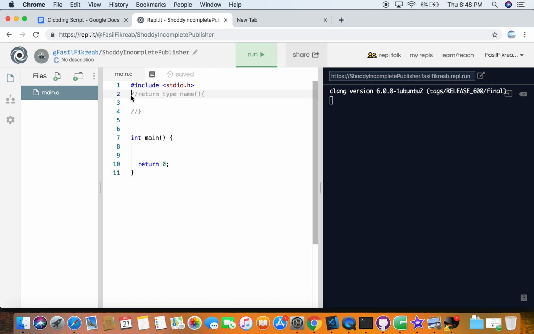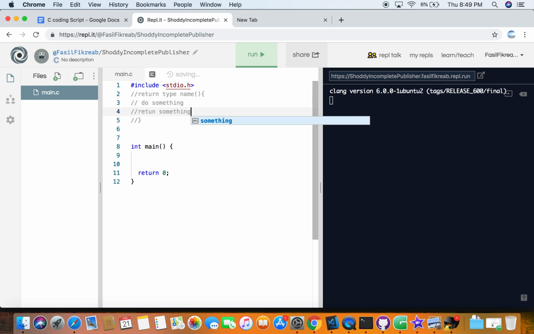By the way, these right here tell the computer that these are notes and they're not part of what we're printing out, or they're not part of the function we're about to create. These are just notes. So do something, so its function or its purpose. And then there's also return something, basically. Right here, it's returning 0 or anything.